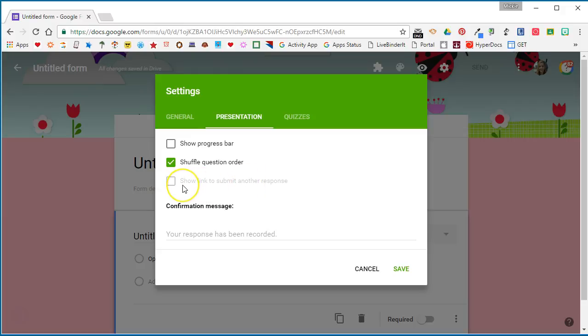And remember, because we turned off the ability to submit another response, this option will be grayed out. The confirmation message is what students or users see after they submit the form. By default, it just simply says your response has been recorded, but you can actually type in any message you want your respondents to see when they submit the form.